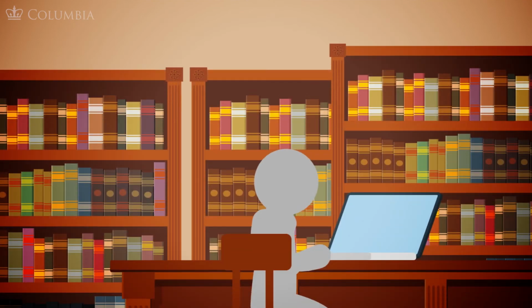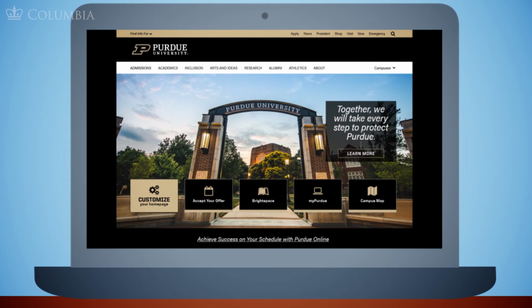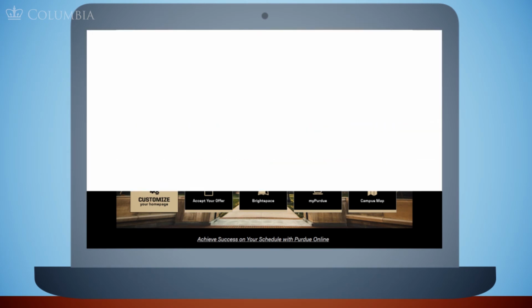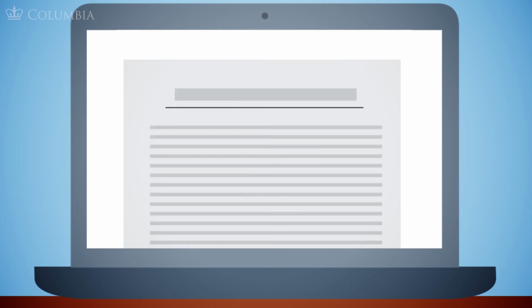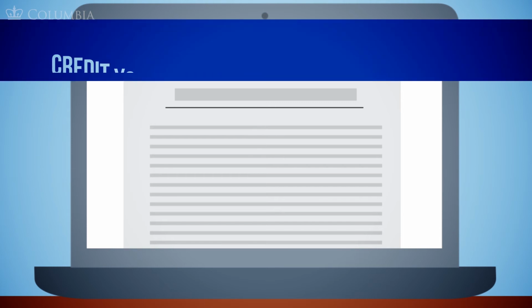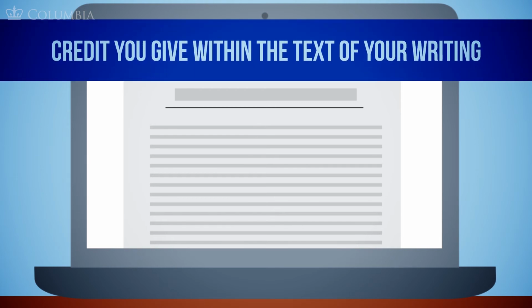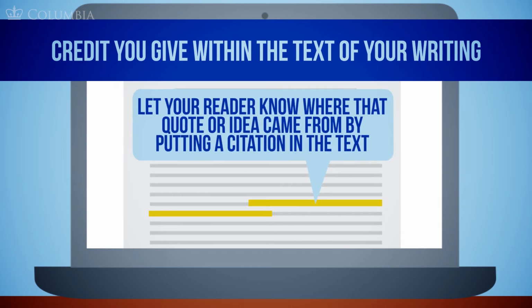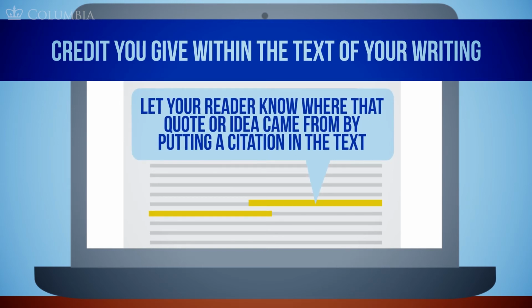For more information about the three most common citation styles, consult the Purdue Online Writing Lab, OWL, or the style guides published by each organization. No matter what citation style you're using, citations usually include two parts. First is the credit you give within the text of your writing. When you use a direct quote or paraphrase an idea, let your reader know where that quote or idea came from by putting a citation in the text.